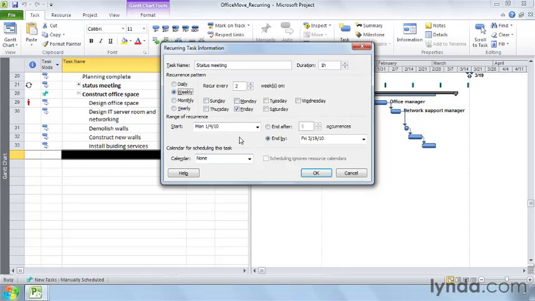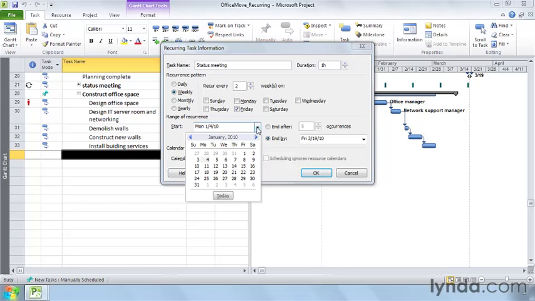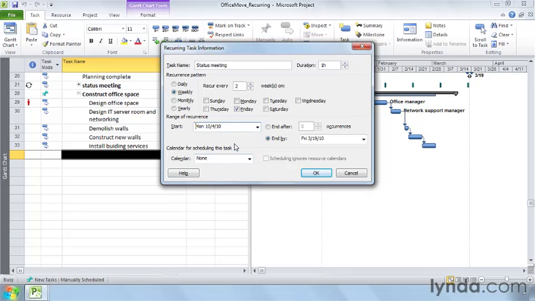The range of recurrence section is how you tell Project how long the recurring tasks should recur. In the Start box, set a date before the first occurrence. In this case, we'll start in October of 2010. You can set a number of occurrences. Select the End After option and type the number of occurrences you want. Or you can select End By and give an end date.